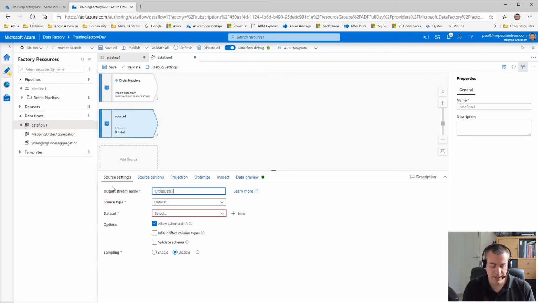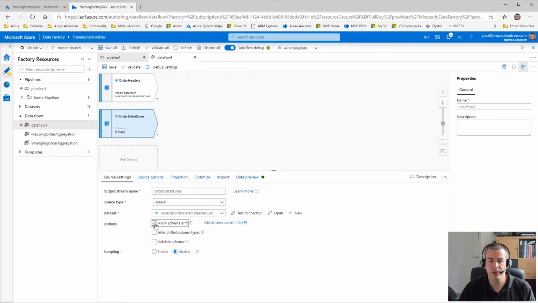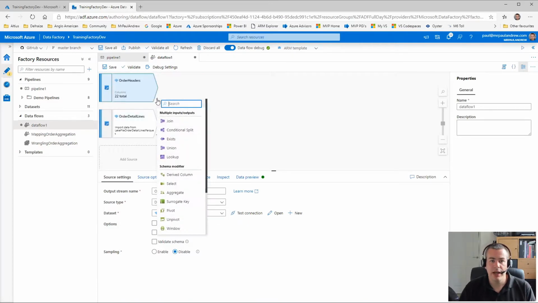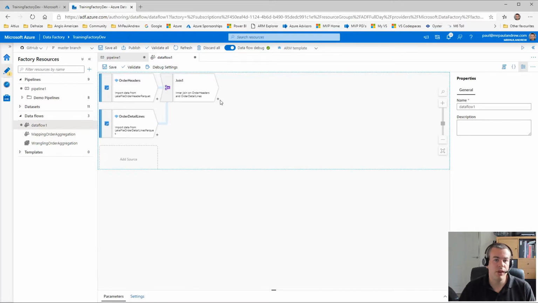I'm then going to add my order detail lines, also a data set, also one that I've cheated and already got in my lake. I'm then going to add my first transform. So this is what we saw in the slides, this big list of them. And I'm going to join those data sets. I'm going to join my order headers on the left to my order detail lines on the right. I'm going to use an inner join, and I'm going to use the sales order ID to do that. All good.